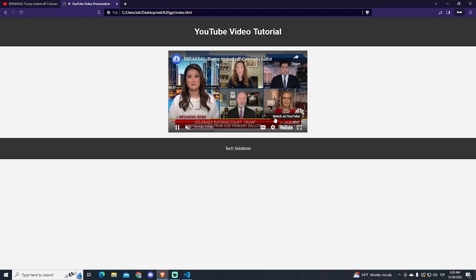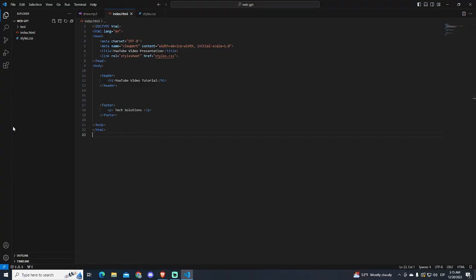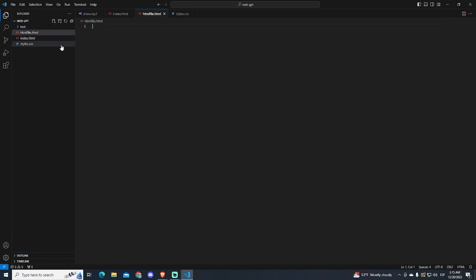Let's begin. First of all, you need to go to your text editor. In my case, I will be using Visual Studio Code, but you can use any. Once you are here, just create your new HTML file. Remember that you need to use the HTML extension, or it won't work.